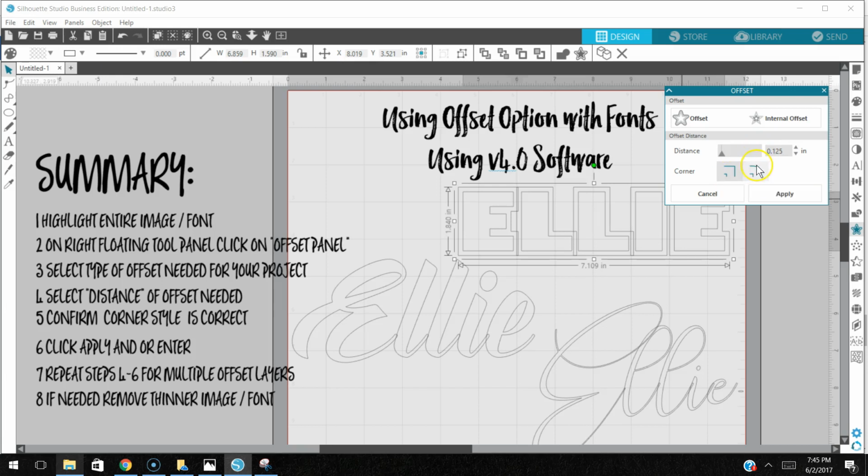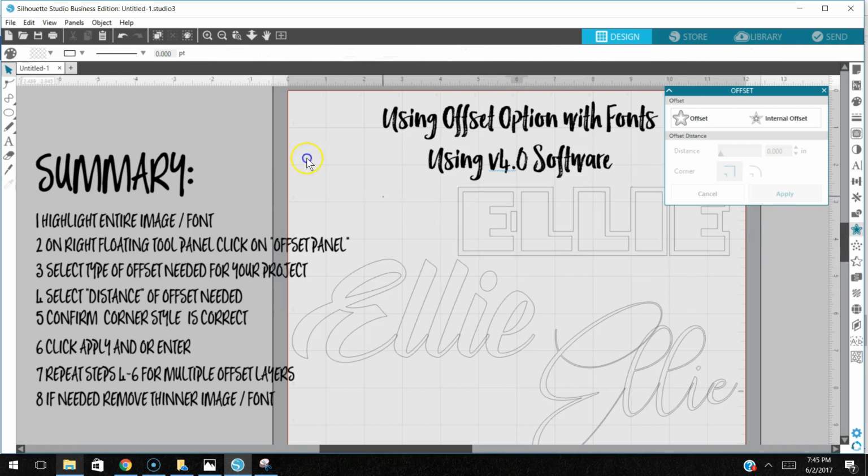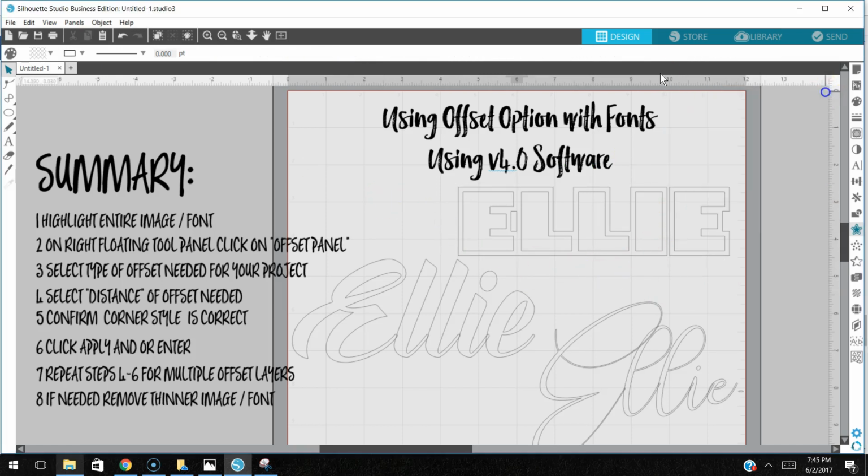Our corners, make sure you keep an eye on your corners. A lot of times it will default to your rounded corners. So the outermost side may be rounded and your inside corner very sharp. So it's a good thing to keep an eye on. And we're going to go ahead and click apply. That has created our offset.